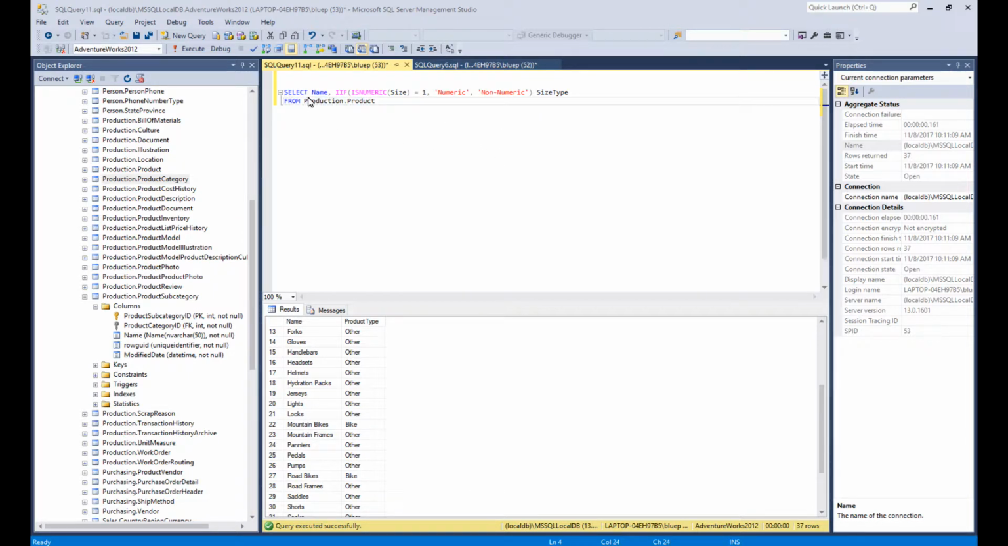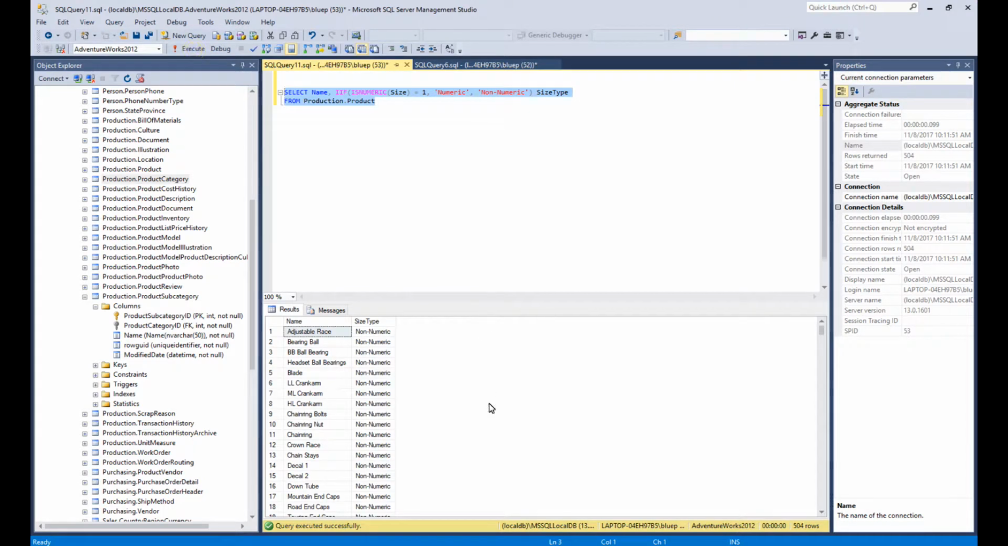And now the combination between IF and ISNUMERIC. So here we have IF size is numeric, so as a part of the criteria here, if this is positive, then return numeric, otherwise non-numeric. And we have non-numeric, non-numeric, non-numeric, numeric.